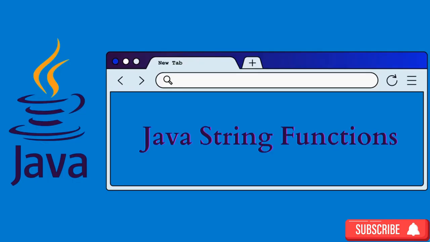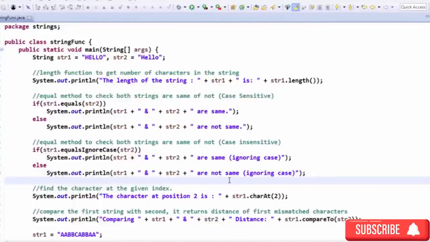String functions in Java. In this demonstration we shall discuss how to use different inbuilt library string functions in our Java code and what their purposes are. Here we have defined two string objects, str1 initialized with hello, and str2 also initialized with hello. Here all the letters are in capital. Here, the first letter is in capital and the rest of the letters are in lowercase.